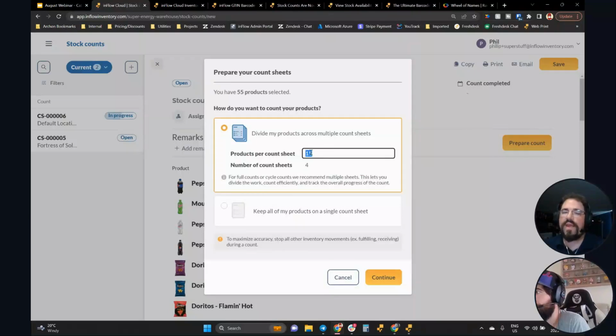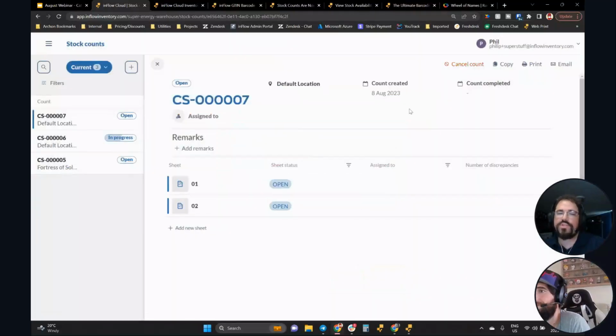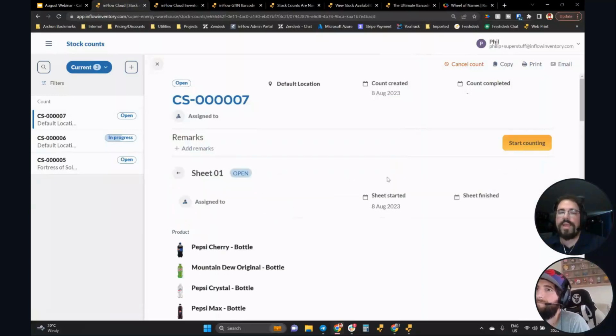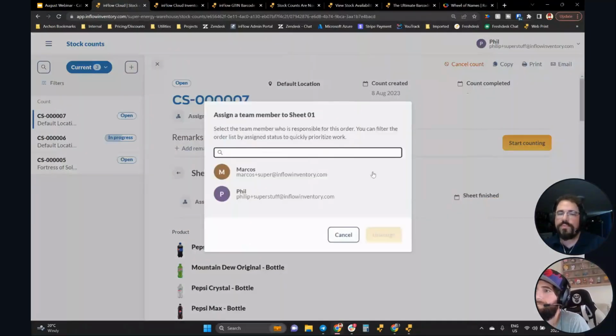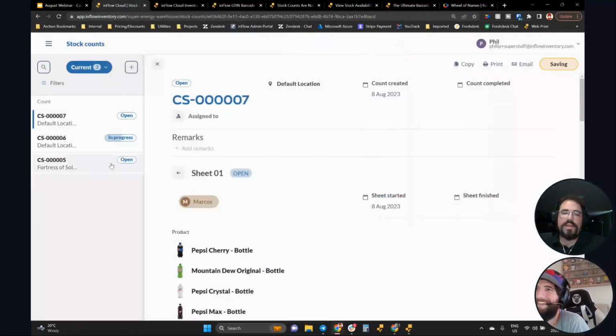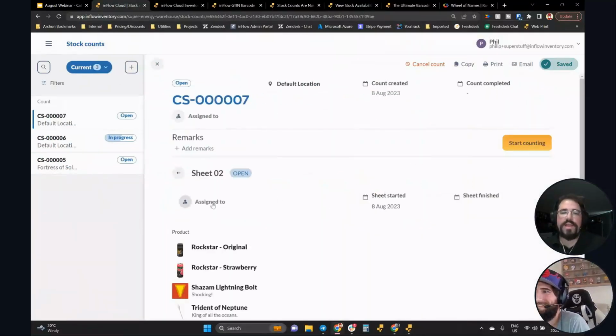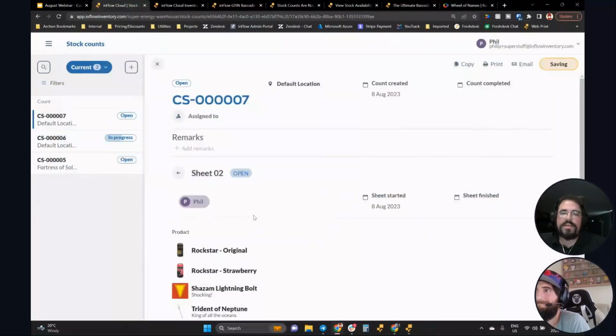So right now, if I have 15 per sheet, it's giving me 4 sheets. If I put 50 on a sheet, then it's only going to be 2 sheets. I can hit continue, and this is then going to change it. And now you can see I've got 2 different count sheets on here. And I can actually assign them to different people. So I'll make count sheet 1 Marcos's, and I'll go back to mine, and I can assign it to me. And then that way, we can see that.